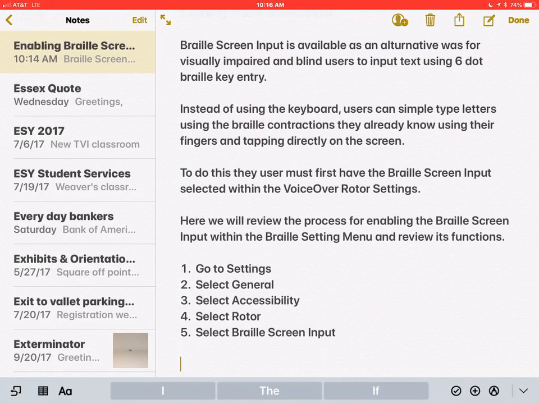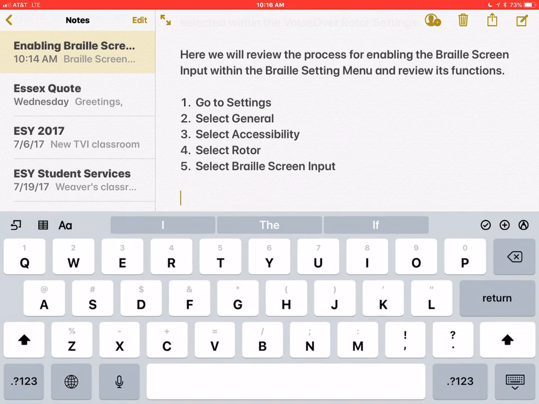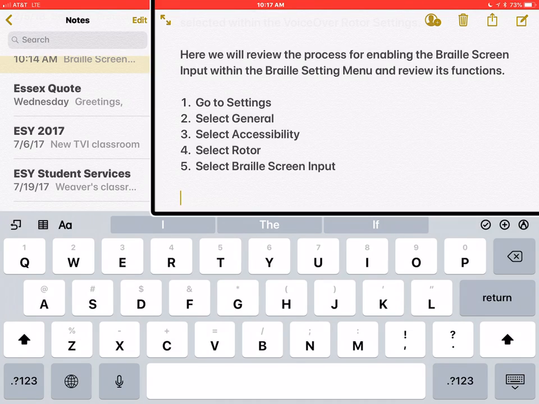In order to use this Braille Screen Input feature, we're going to turn on VoiceOver. The way that we can do that very quickly is by using our home button, as we've already set up the triple click home accessibility shortcut. Home button, 1, 2, 3 times quickly. I've hit the notes, note, text field is editing.